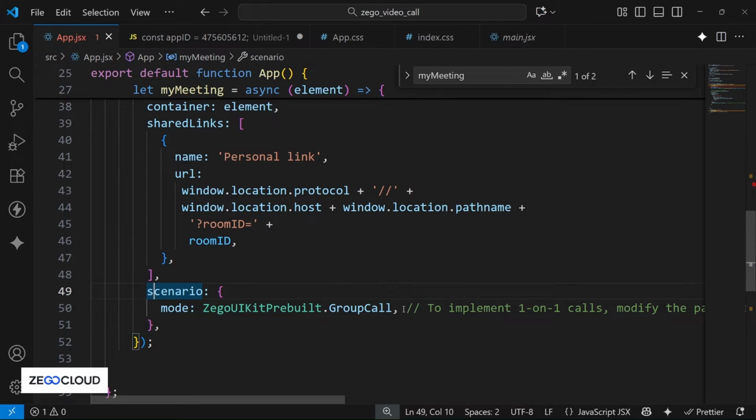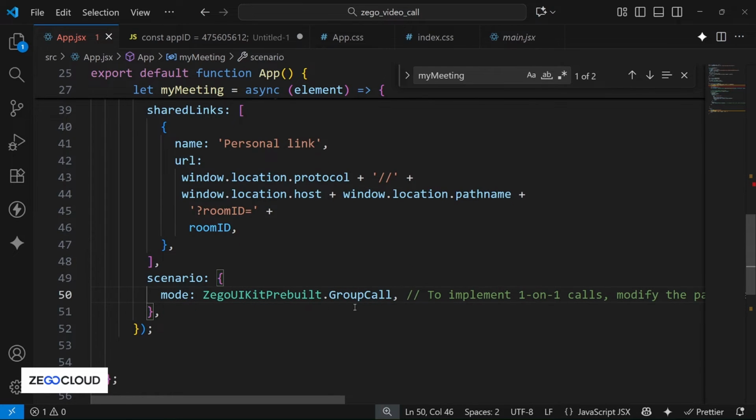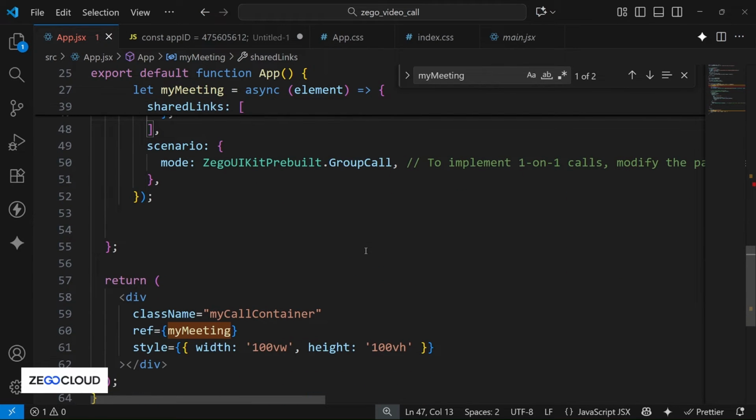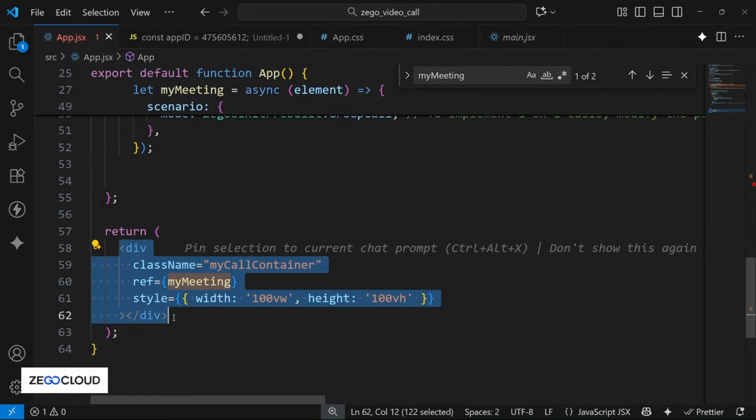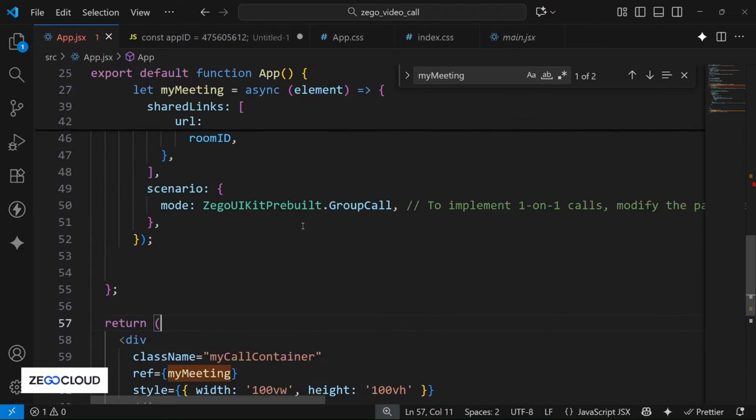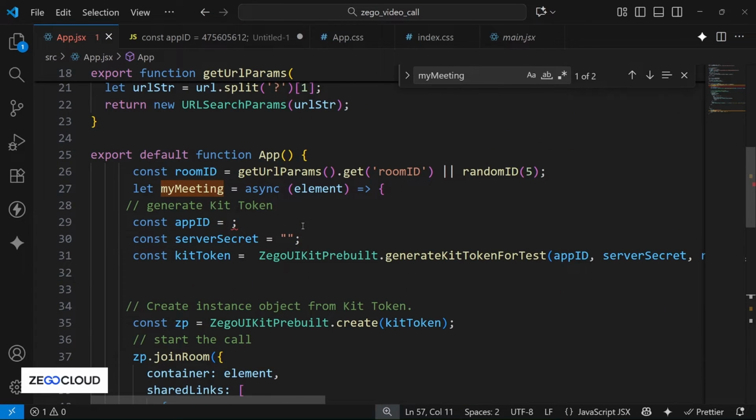Scenarios, this is group call. We have said this is group call, and we have other options too, like one-on-one call. This is another option, but let's stick to the group call. And this is our container. That's the only code we have, almost 10 or 20 lines of code.